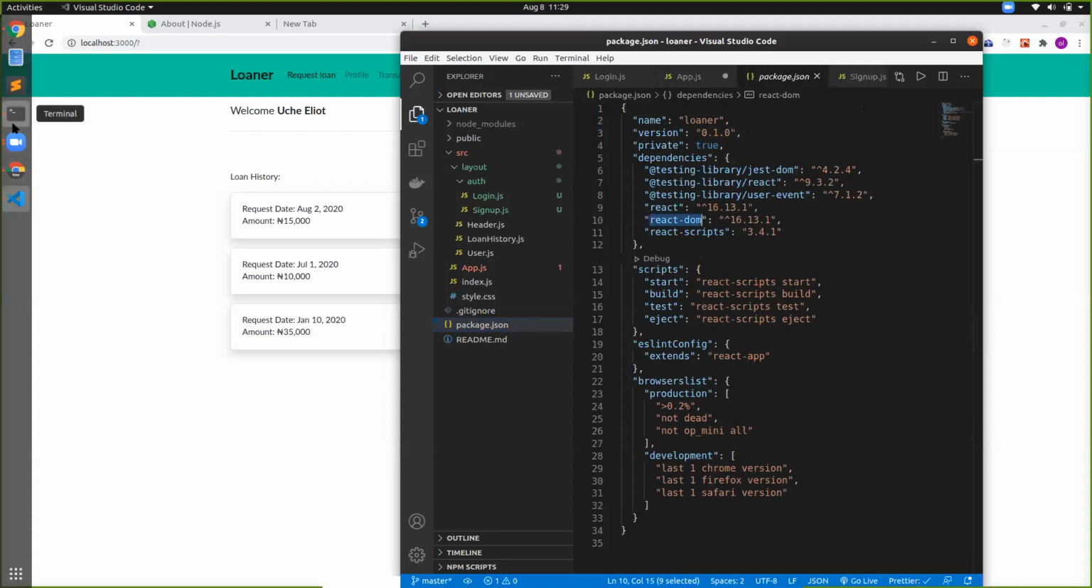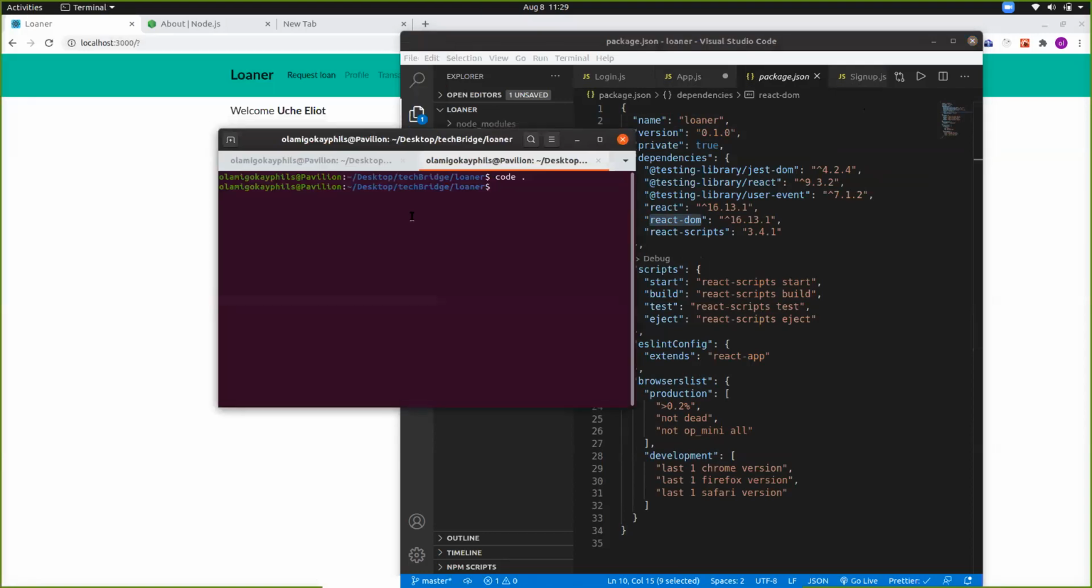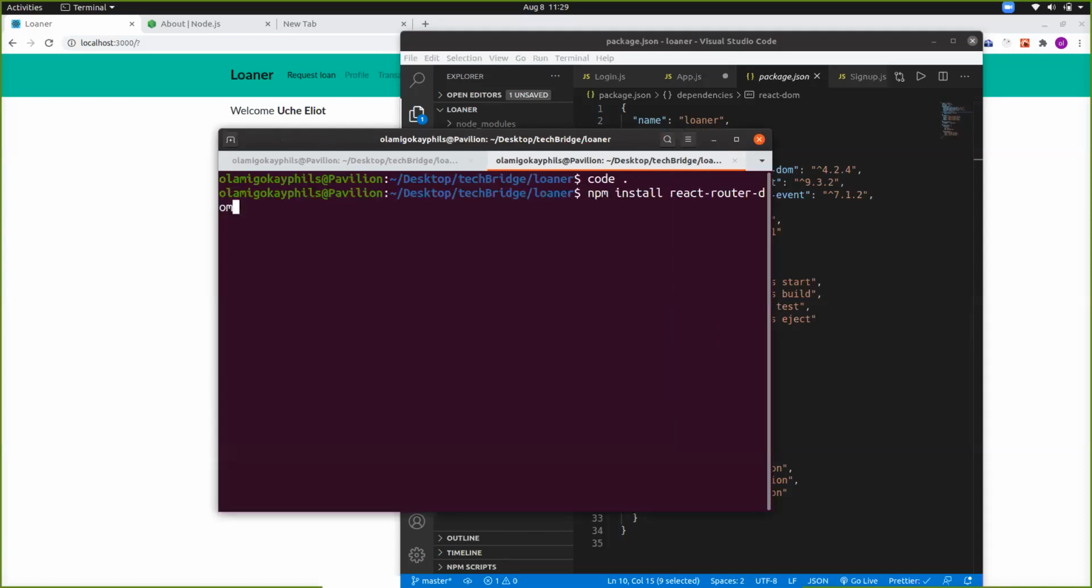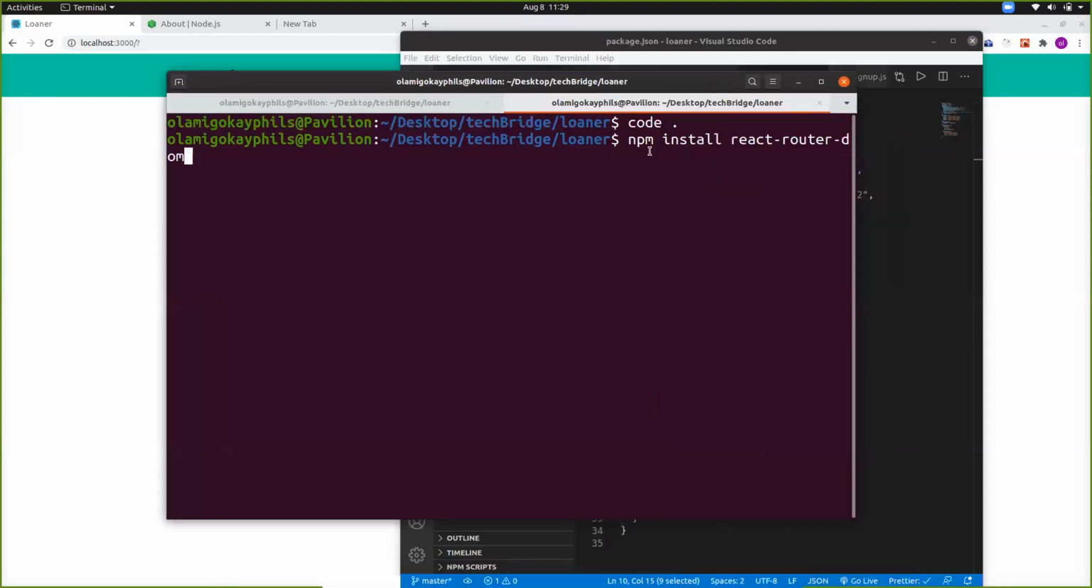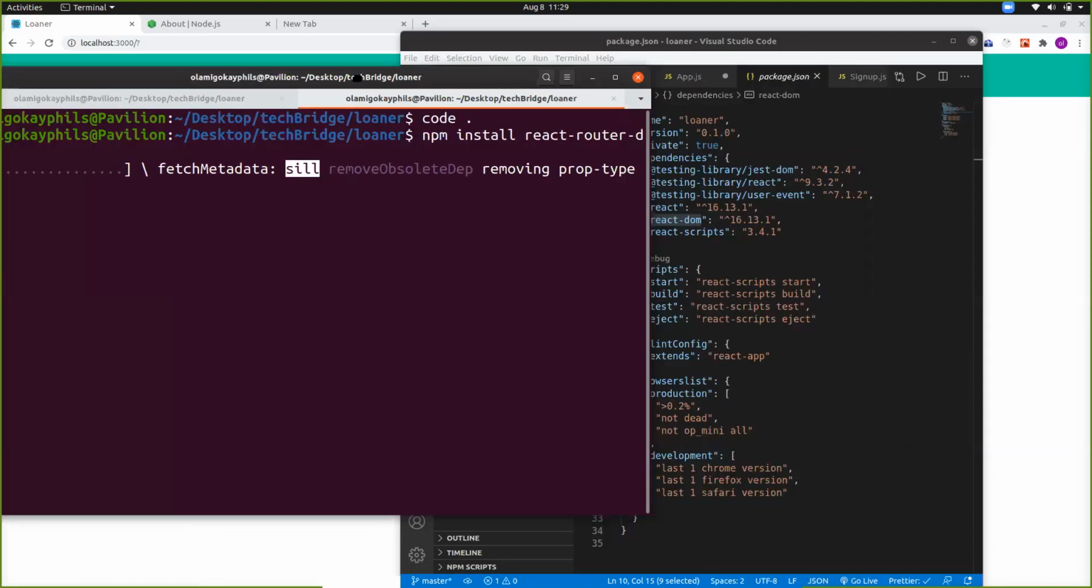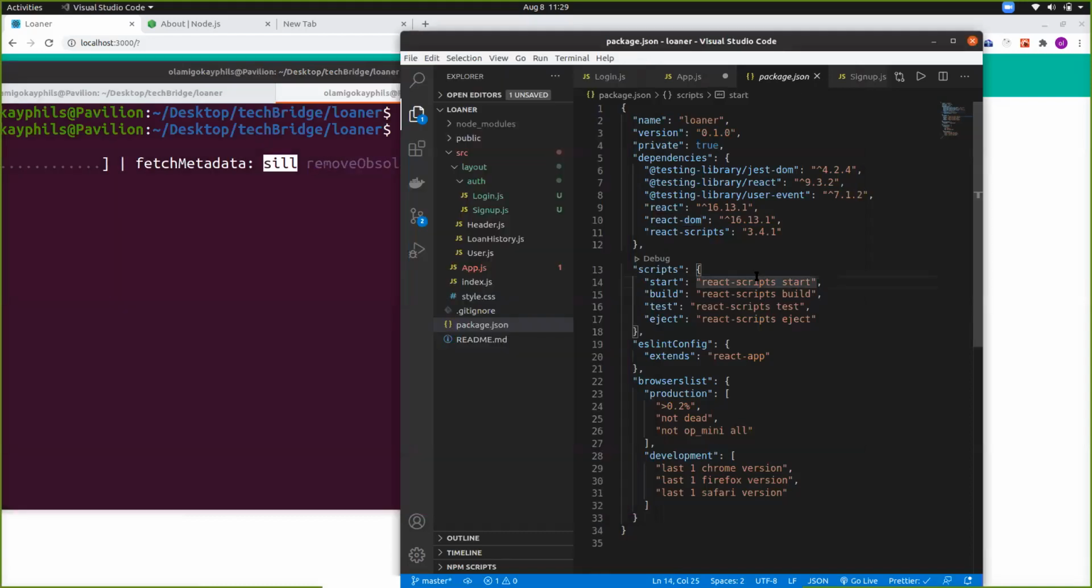So let's go inside of our CMD or terminal. You do npm install react-router-dom. You can use the short install or you can use the full install version; both work. npm install react-router-dom and hit enter. So you should have it installed. Once it's installed, you will notice the changes inside of your package.json.